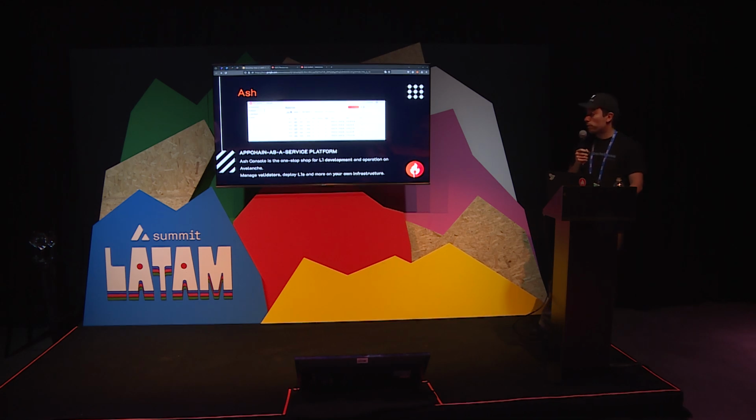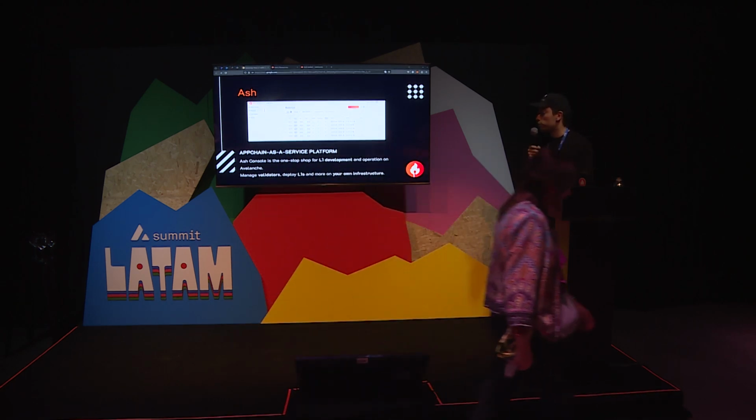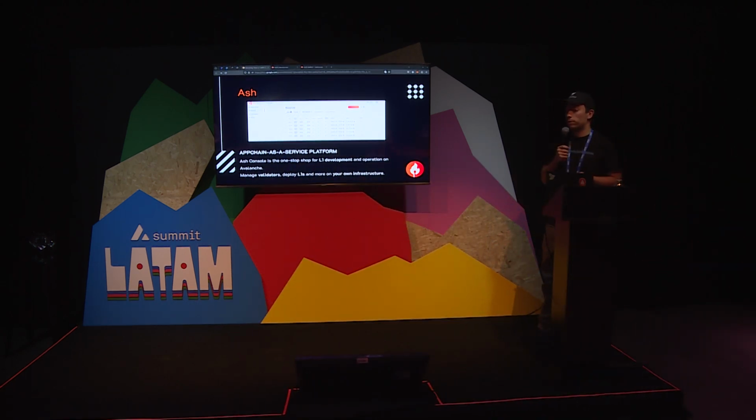So first, a quick word about Ash. Like I was mentioning, this is a project we have been working on for almost 2 years now. With Ash, and particularly the Ash Console, we are building an app chain as a service platform that is leveraging the Avalanche stack, and most particularly the L1 stack. With the Ash Console, we have built a one-stop shop for L1 development. From the Ash Console, you can deploy Avalanche nodes, Avalanche L1s, as well as block explorers. What is really interesting is that you can do so in a self-custodial way, deploying the L1 and nodes on your own infrastructure, without having to rely on a third-party node operator.